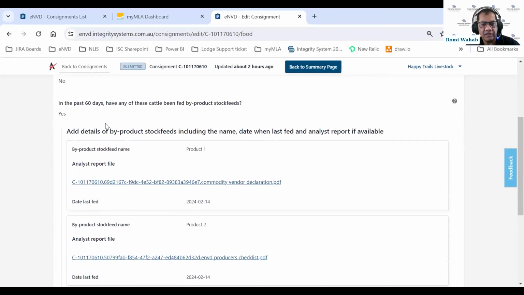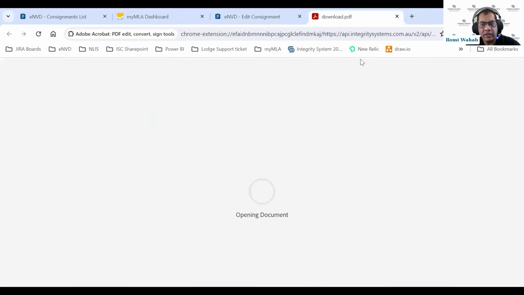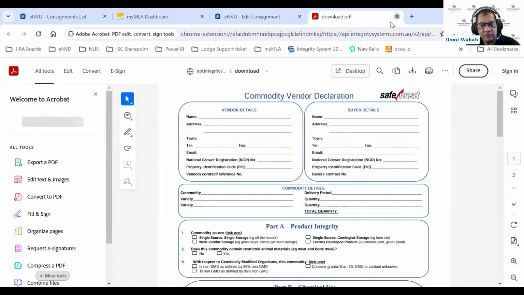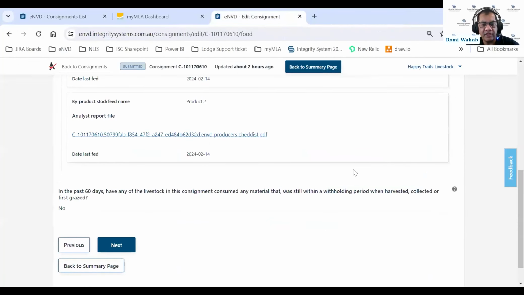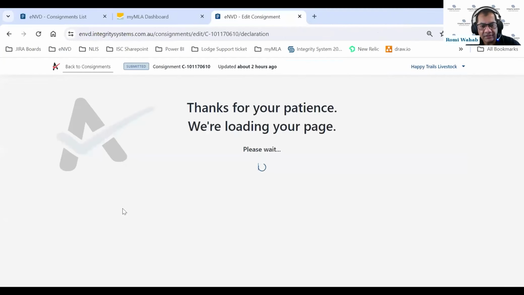This section here is the attachments. So any attachments that the producer has included with the consignment, you can click on that. We give you the ability to view all attachments, and you can download them if you wanted to. So it's all there. It will always stay with the eNVD consignment.